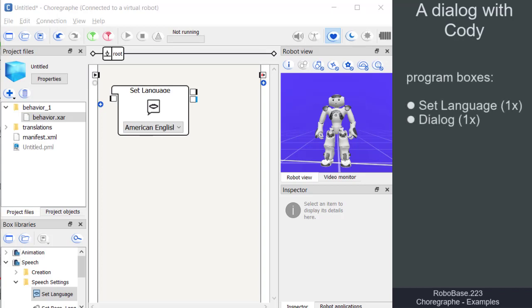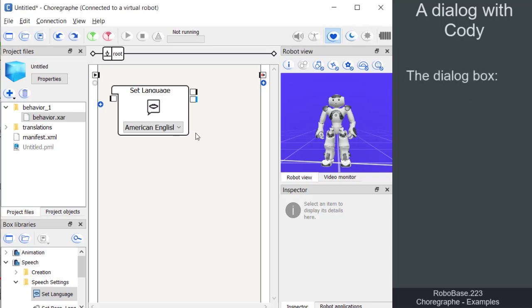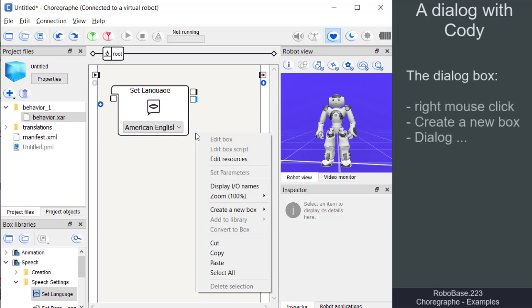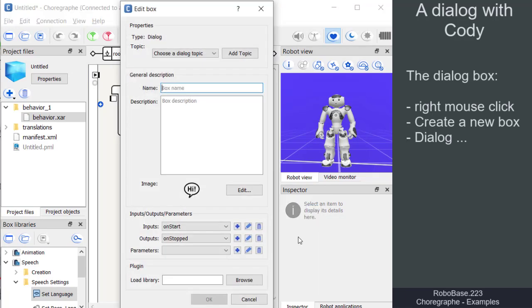Having activated English as supported application language in the project content, we can start creating a dialog in that language. Essential for a dialog is the dialog box. It is created directly in the main workspace. With a right mouse click on the workspace, a selection box opens in which we can make the basic settings for the box via Create a New Box, then Dialog.